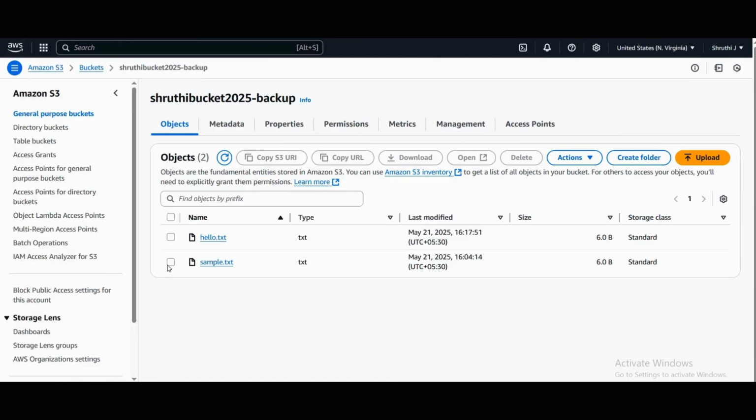Hi, today let's see about Amazon S3 properties. So this is the bucket which I have created earlier and I have uploaded some objects in it. So let me first explain what is S3 URI.